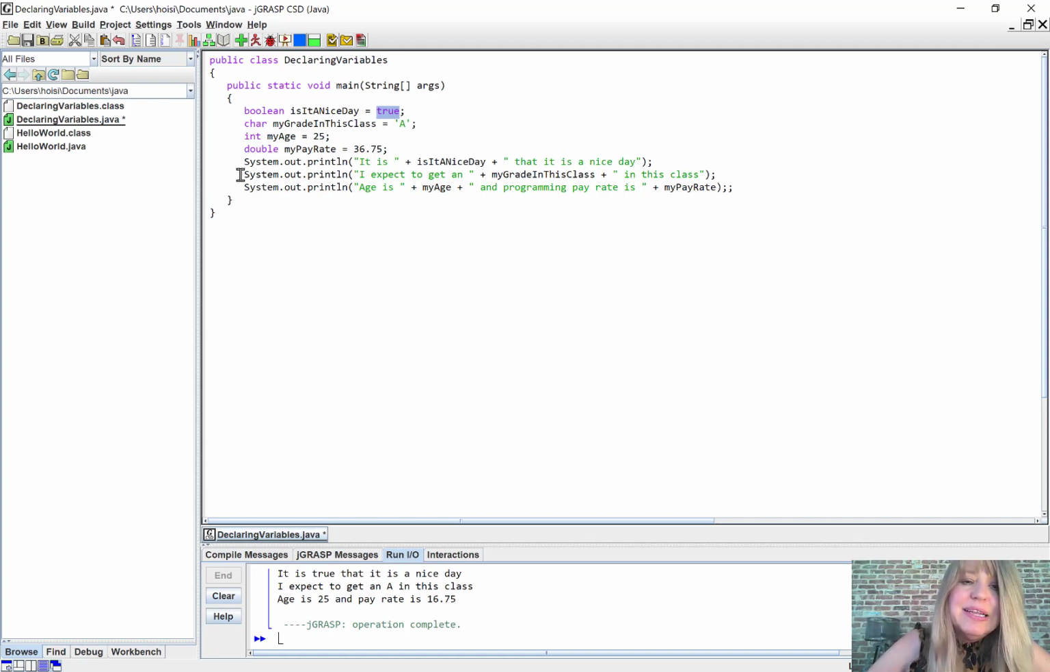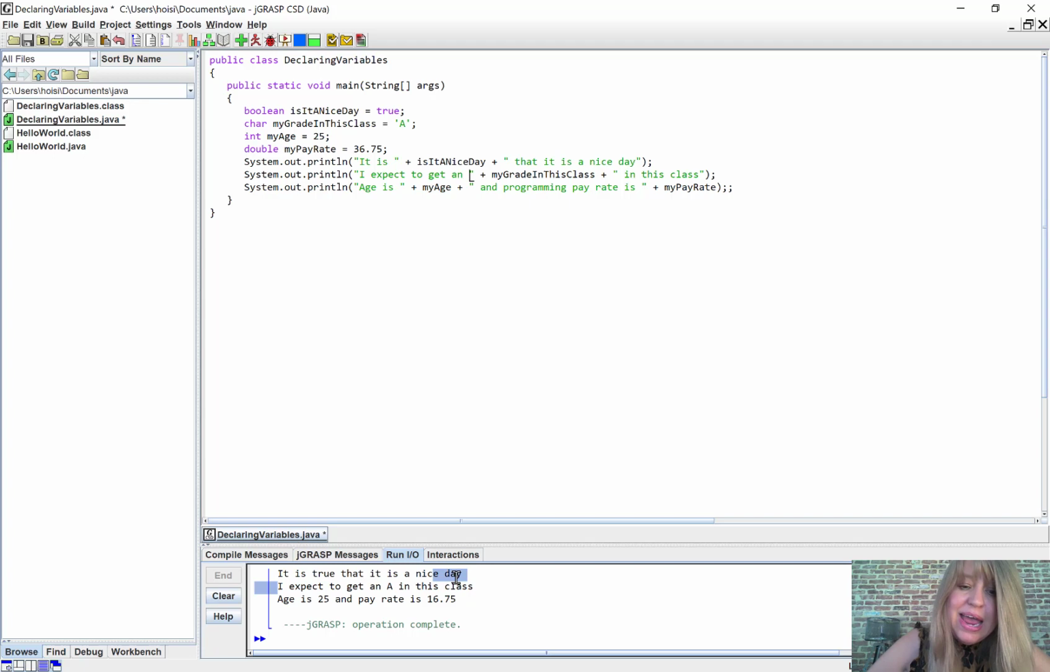Hey, let's look what our second line is going to print out. Print line. I expect to get, notice the space, my grade in this class. Well, this my grade in this class is set to an A. So it's going to print out A in this class. The reason I have a space here and here is to make sure it doesn't run together. Let's look down here. I expect to get an A in this class.